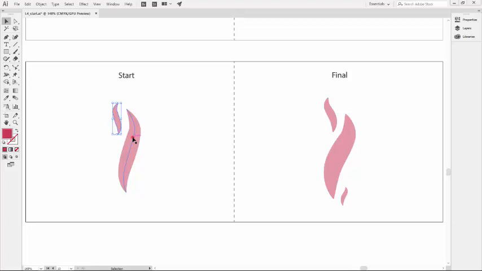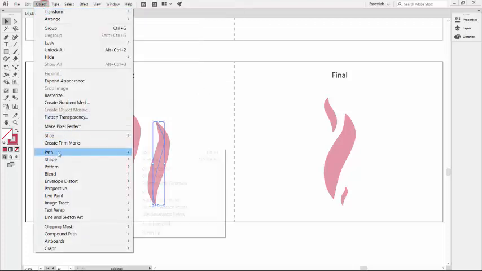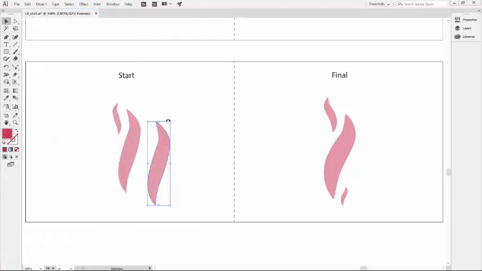So now I'll copy the large shape again. And again, I'll go to Object, Path, Outline Path, make it much smaller, and move it into place. So that looks pretty close to what the final object is to be. So I'll select all of those objects and group them.